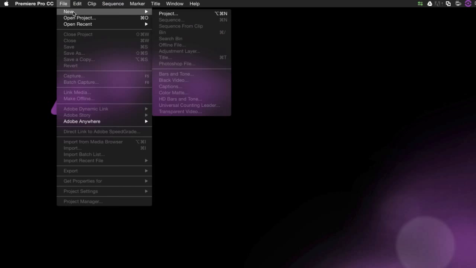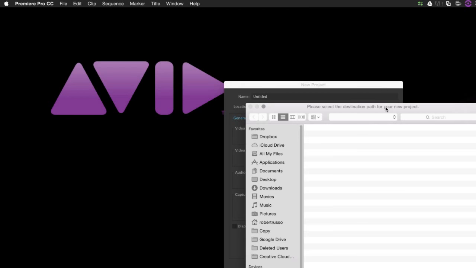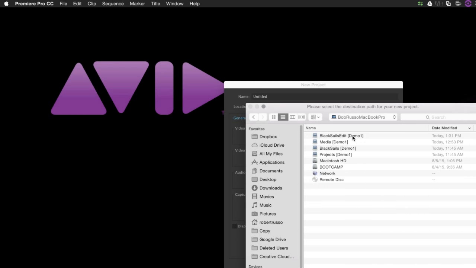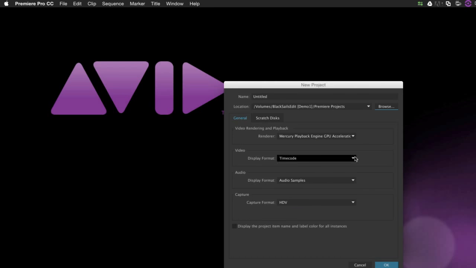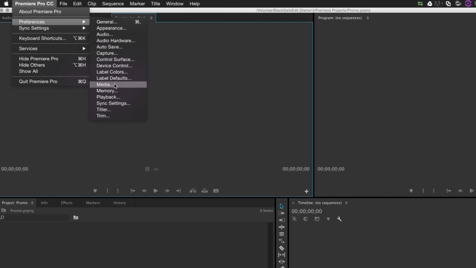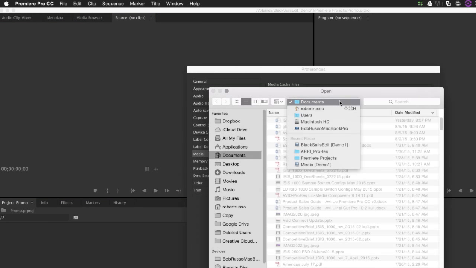I'm going to create a new project that I'll store on my ISIS workspace. I've created a folder for all my projects for organization. This way in a facility with a number of computers, it doesn't matter what computer I sit at, I can always open my project. Before I get started, the first thing I'm going to do is set the media cache files and database to an ISIS workspace.